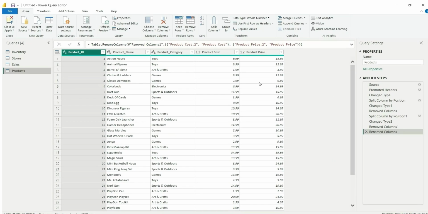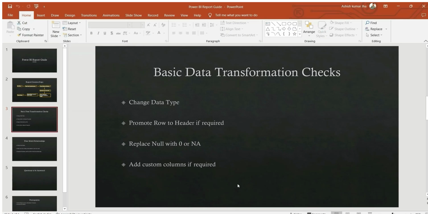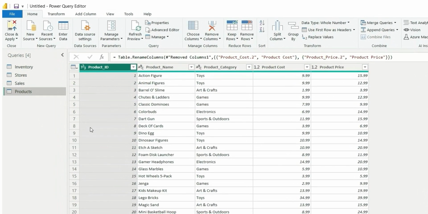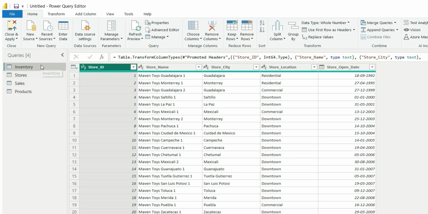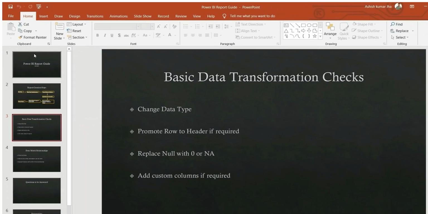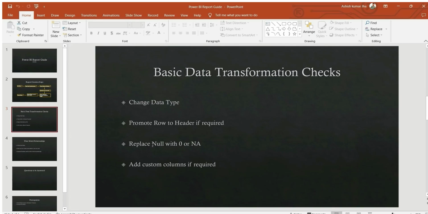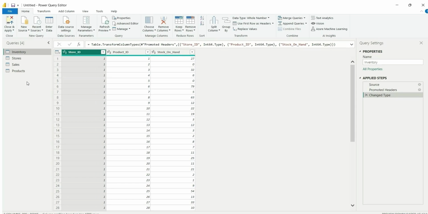Now let's check out the second transformation step, that is promote rows to header if required. In our case, it is not required as the headers are fine in every table, so we don't require that. What is the next transformation step? Replace null with 0 or NA. In this step, you will have to replace null values in a column with 0 or NA.